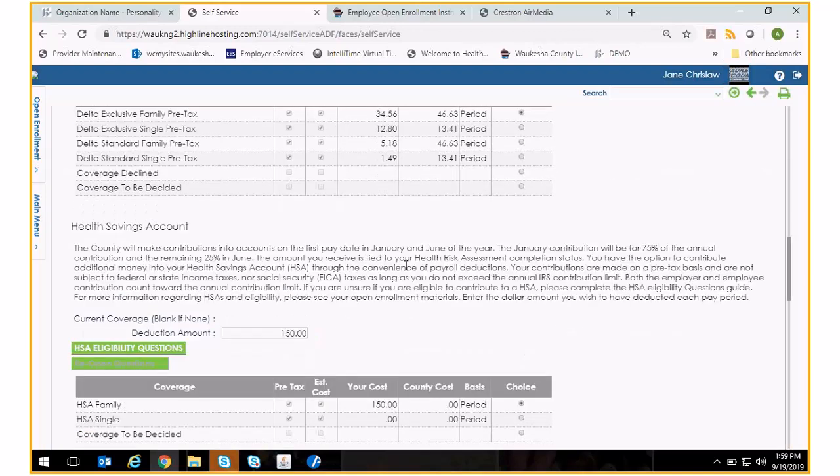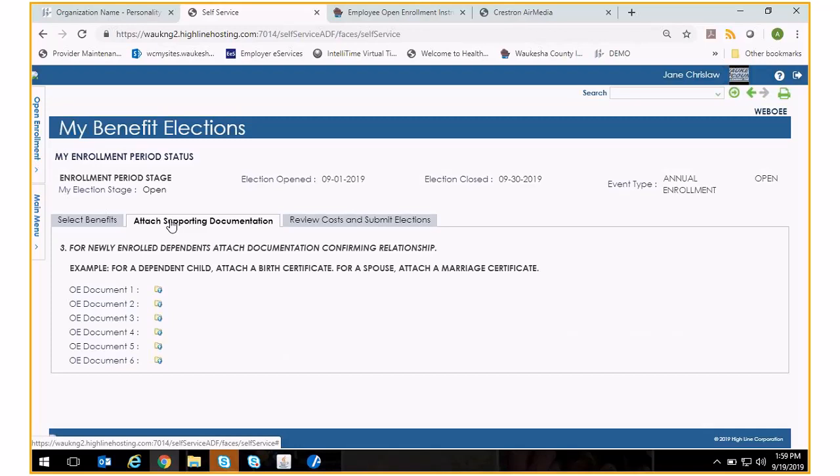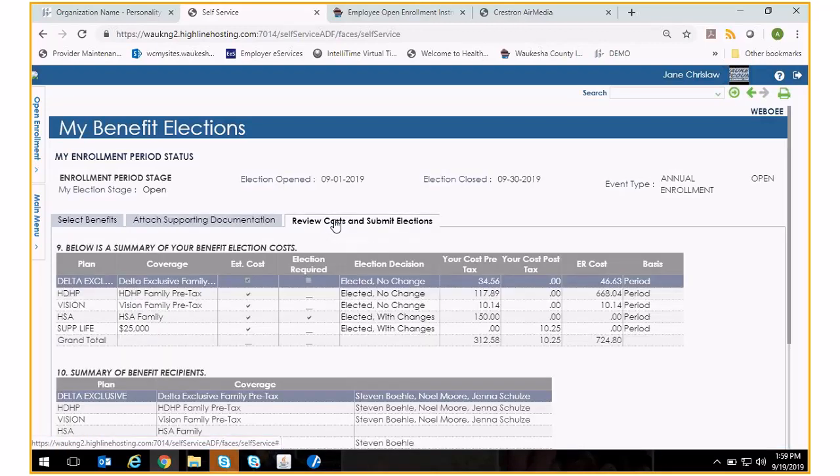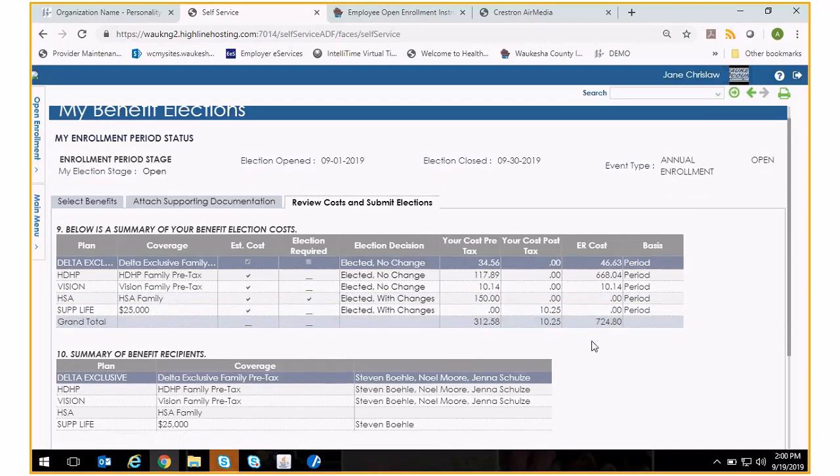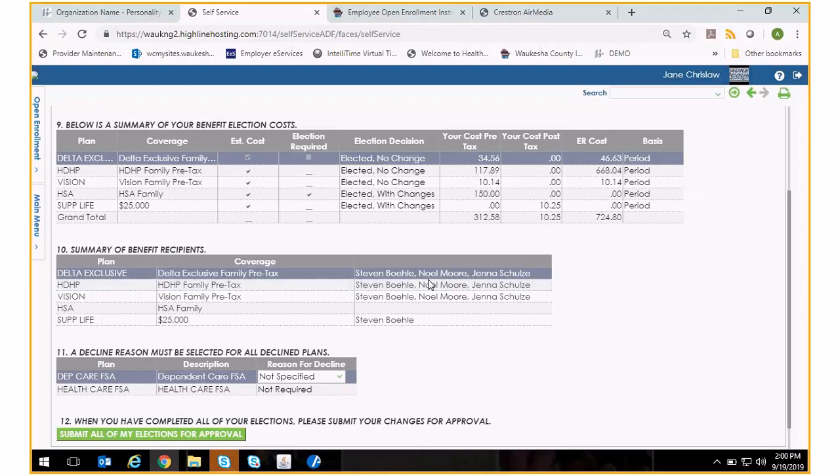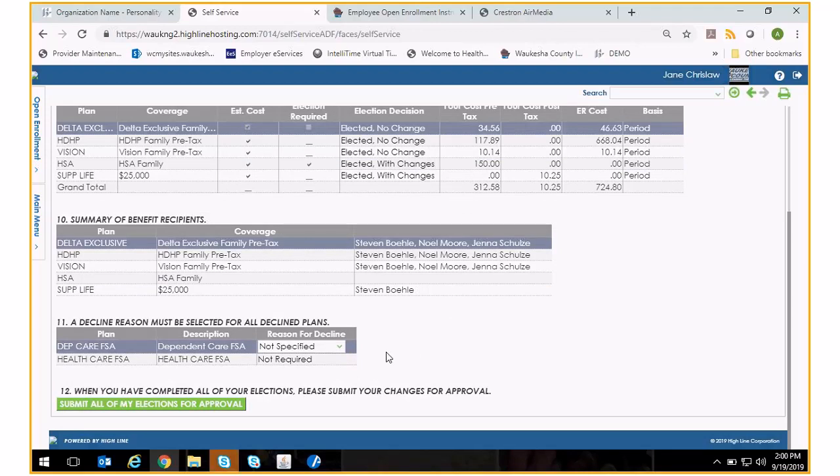Then you need to scroll back up to the top, and then you may need to do this step, which is attach supporting documentation. If you are adding any brand new dependents to your insurance, you will need to attach a document that confirms your relationship. If you are not adding any brand new dependents, you can skip this tab and go right to Review Cost and Submit Elections. Number 9 will highlight all of your election decisions that you made on the Select Benefits tab. It will also add up your cost along with the employer cost per pay period. Number 10 shows you the benefit recipients, so who is enrolled in which plan. And then number 11 will show you any of the benefits that you've declined.